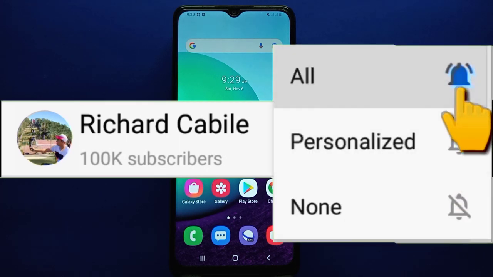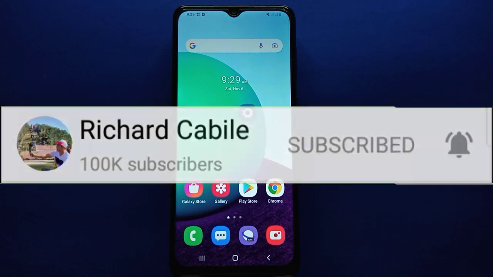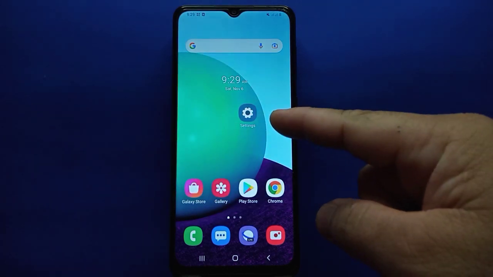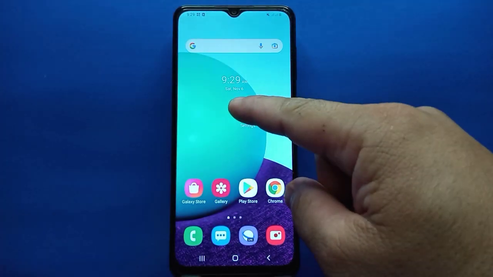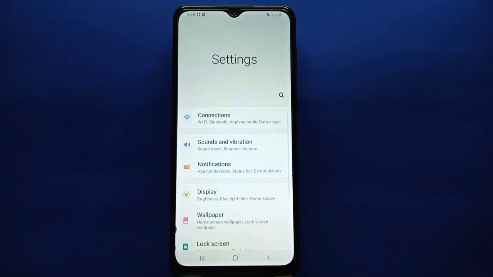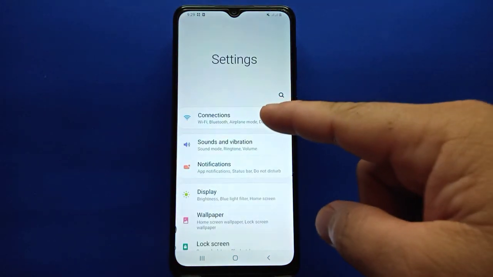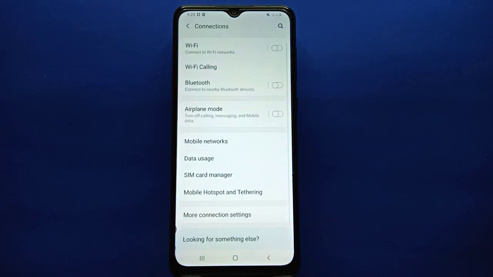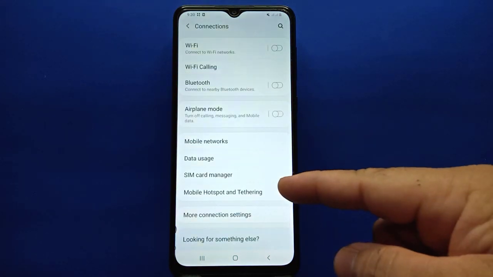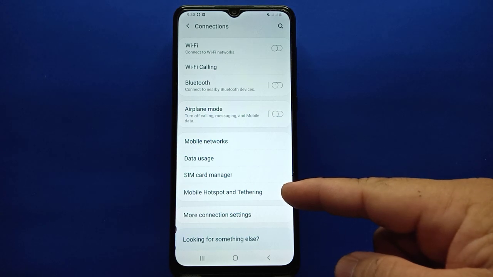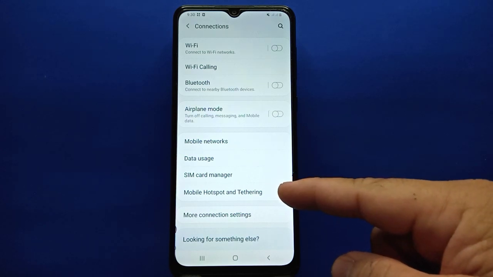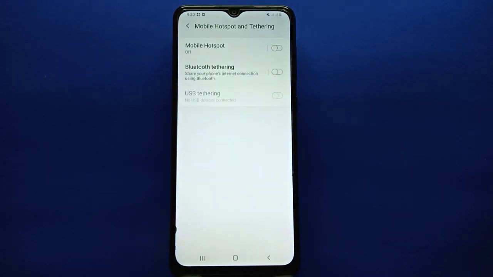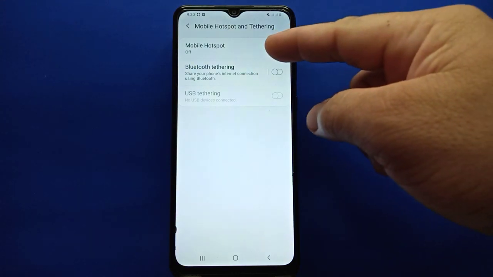Okay guys, let's start. All you have to do is go to Settings in your Samsung Galaxy A02. Here in Settings, tap Connections. Here in Connections, you can see Mobile Hotspot and Tethering. Tap Mobile Hotspot and Tethering, and here you can see the mobile hotspot is off.